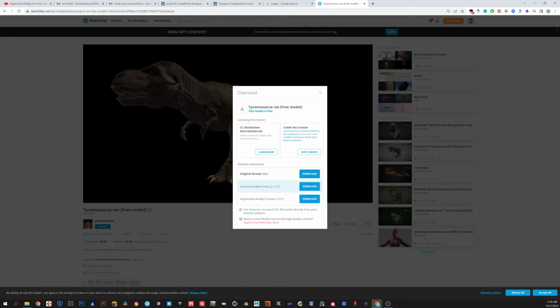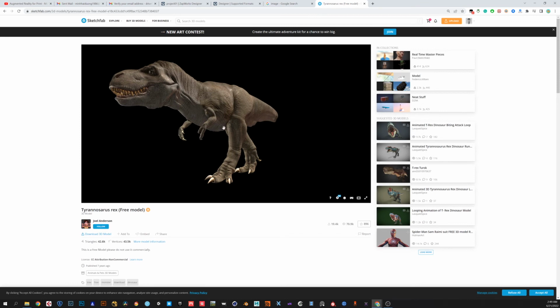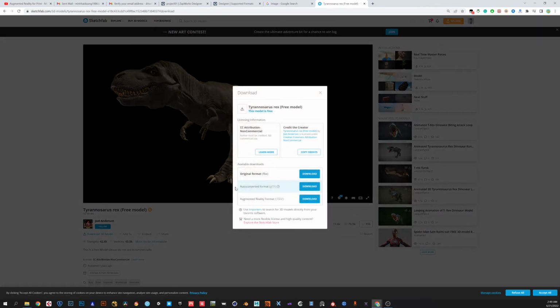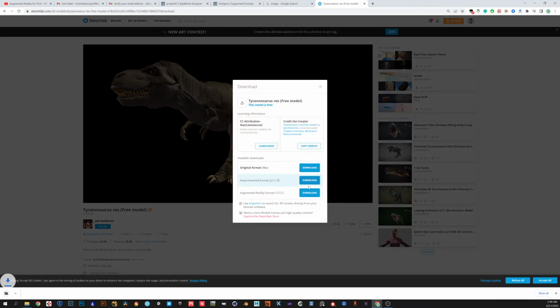If you see that the second function here is called GLTF right here. So SketchFab is really nice: when you upload your 3D model onto SketchFab, it will automatically convert your 3D model into the GLTF file. And then you just need to download that. I will try it right now for you to see. I just click on download.